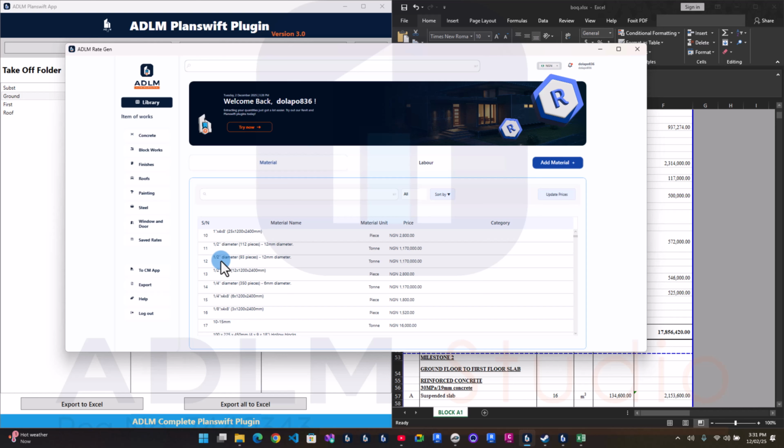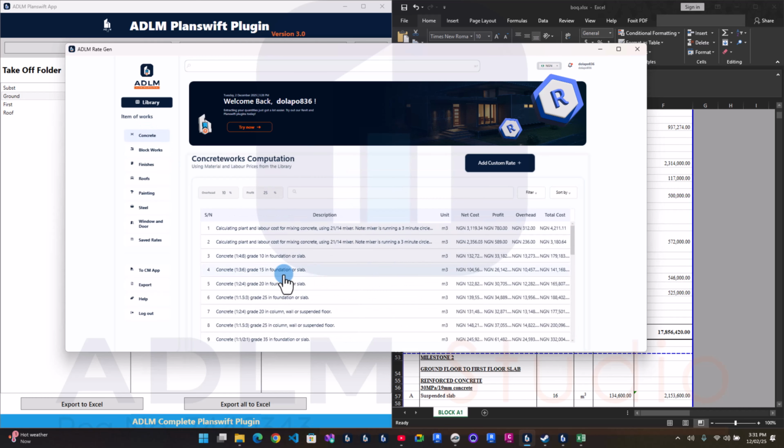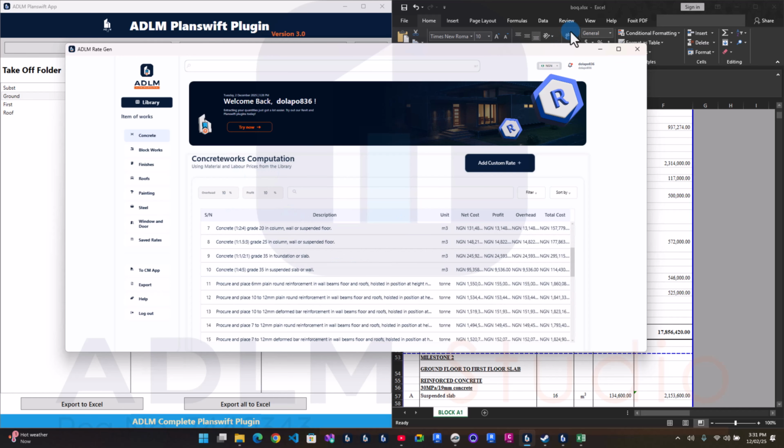So once I've done that and I'm seeing prices for Southwest, I can just come down to concrete. Yeah, so my concrete of 1:2:4 mix basically is 122.8. So I change my profit and overhead to 10% overhead, 10% profit. That's 147. So I have my rate in here. I can either use this rate. Okay, so that is how you can get your rate for your bill in the rate gen.